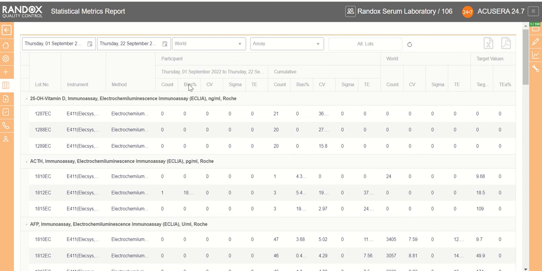Under each of these headings, we then have our statistics. These statistics include the count, which is the number of results that have been added within that date range, the bias percentage, the CV, the sigma, and the total error. As you can see, we've had no values added within this month, but our cumulative statistics change as we have a count for each lot number for this assay. The cumulative statistics, as I've stated before in previous parts of this training series, starts from the first time that lot number is used until whenever the report is generated.